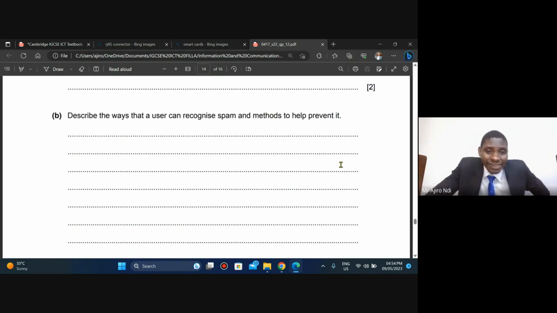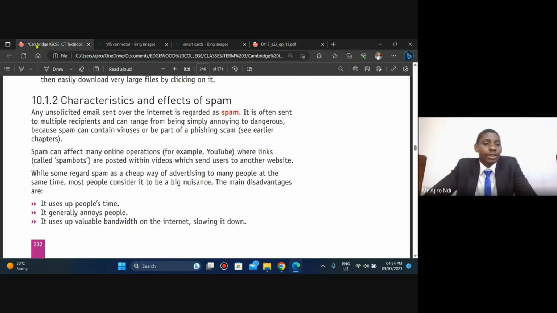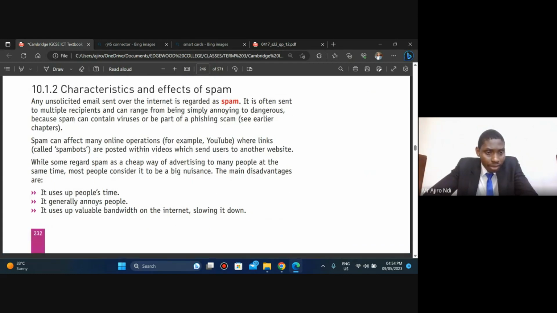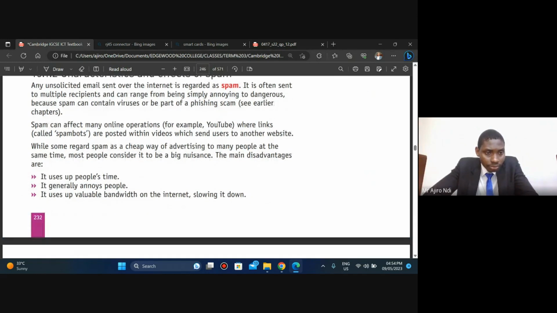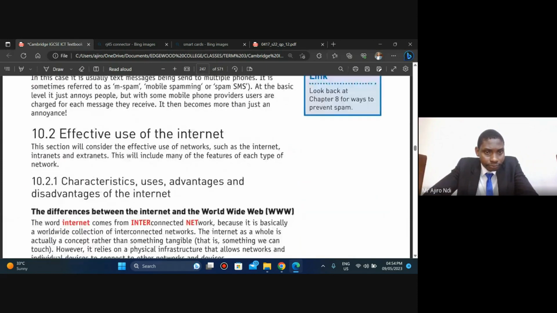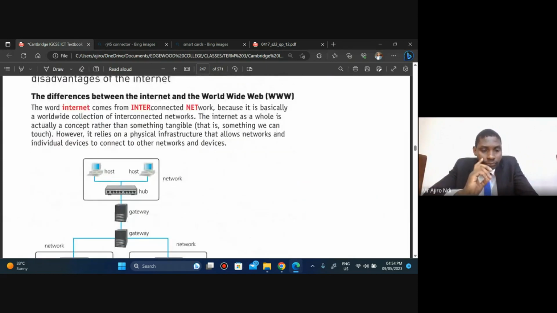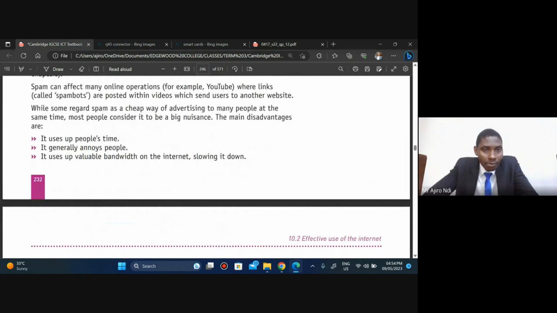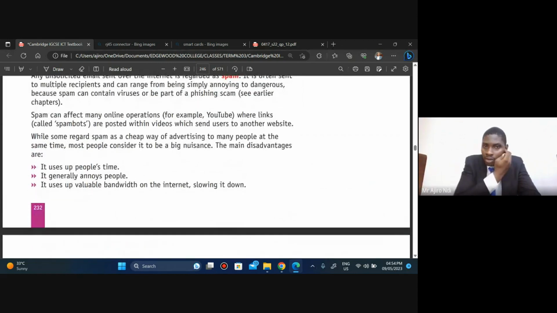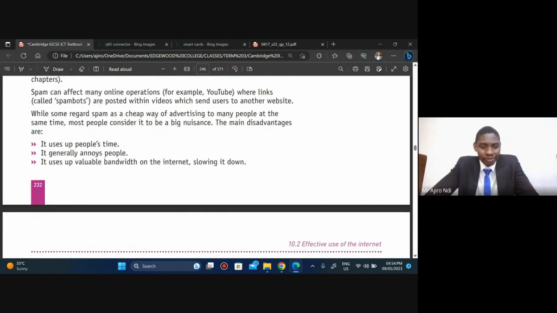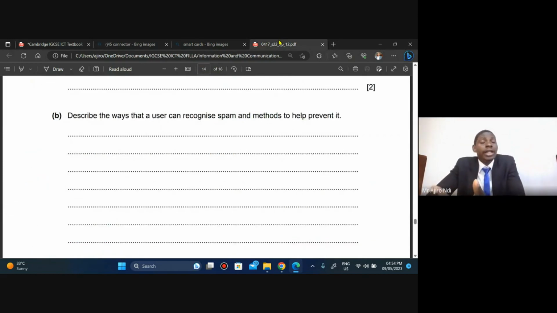Now, describe the ways that a user can recognize spam and the methods to prevent it. Let's look at it this way. Do we have a method here? Okay, so we don't have it, but we know what they are. Knowing fully well what they are, how do we prevent it? Most of the time, they need you to understand it and then apply it.